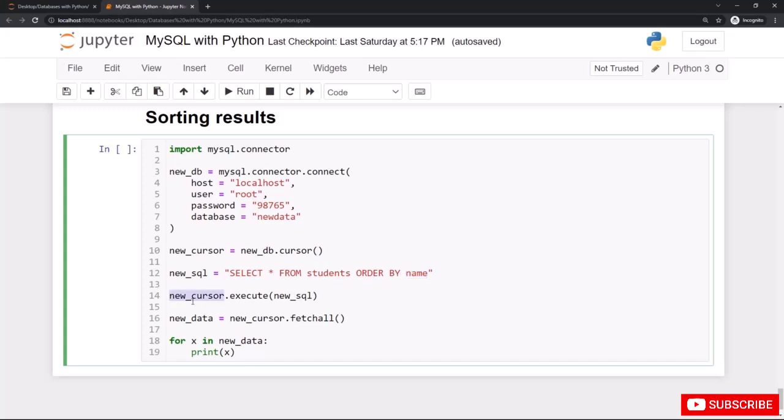You can see the new cursor variable to access this method, to use the execute statement to perform this operation. You must use the cursor before using the execute statement to execute this MySQL statement. Place the variable name in between the round braces of the execute statement here. And after that, use the cursor also.